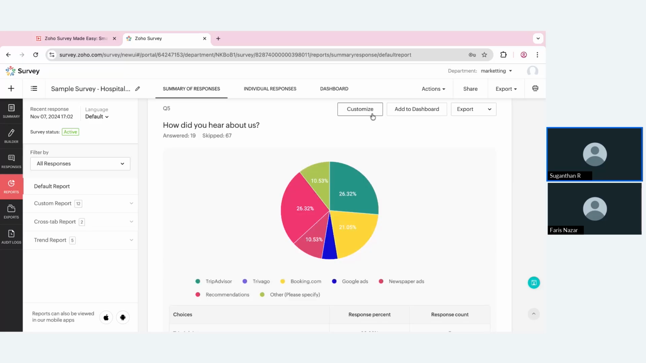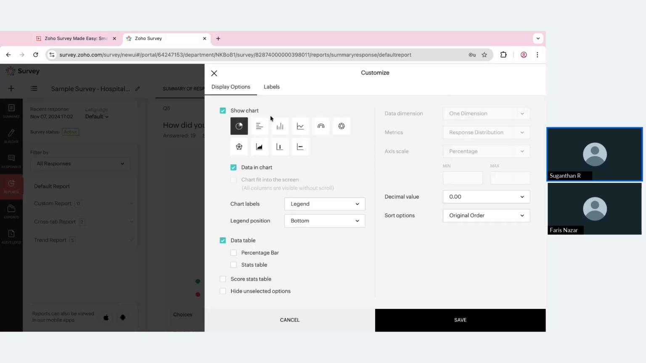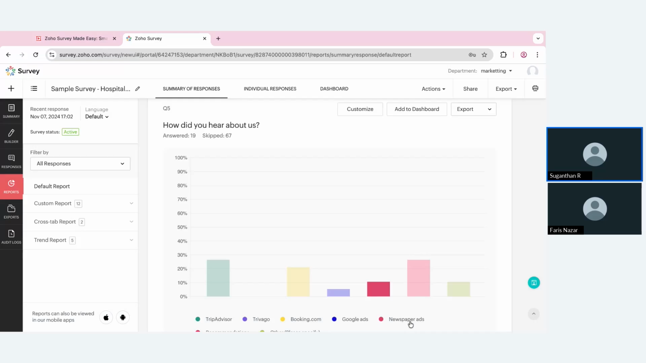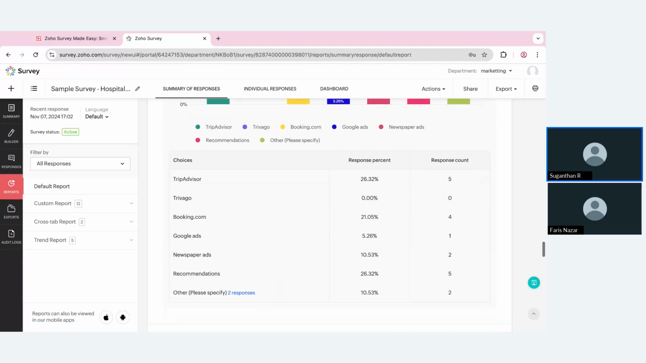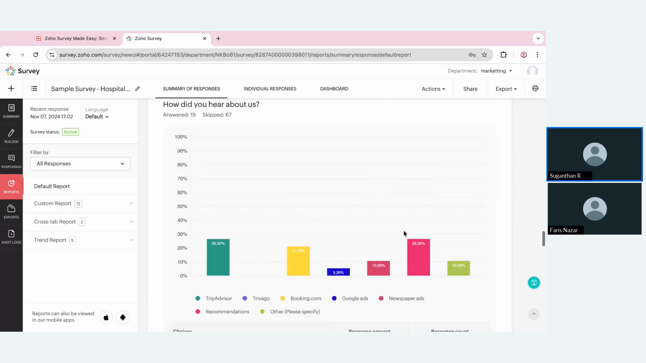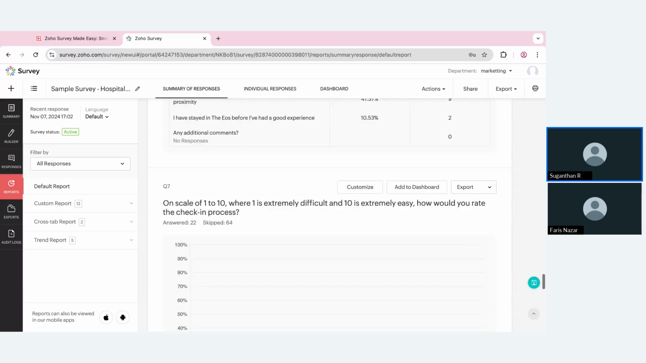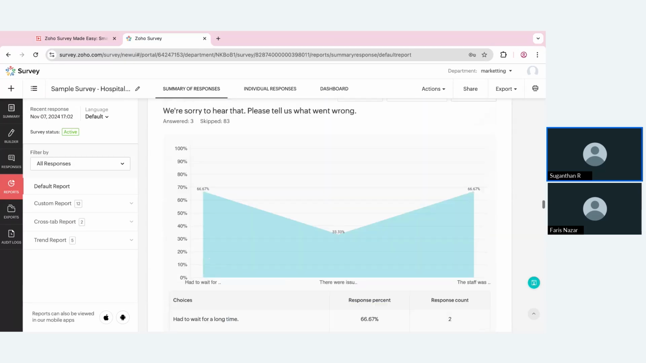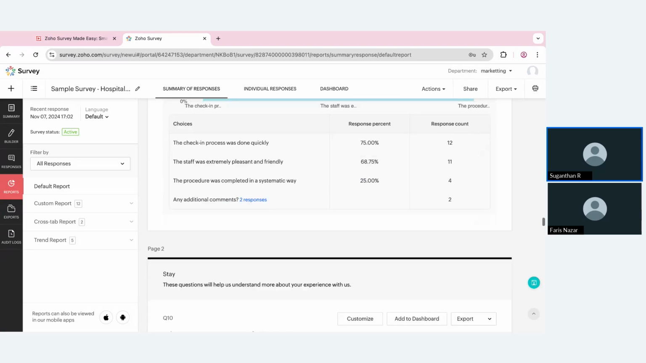And the charts that you look at over here can be fully customized. Maybe you're more comfortable with the bar chart, you can do that as well. And the color palettes can be customized as well. And if you come down, you'll have statistics like what percentage of people choose what. So the leading is 26.32 for TripAdvisor as well as for recommendations. So both these things really work for this. You get quick insights with the summary of responses for all the close-ended questions with the graphs and the stats below.